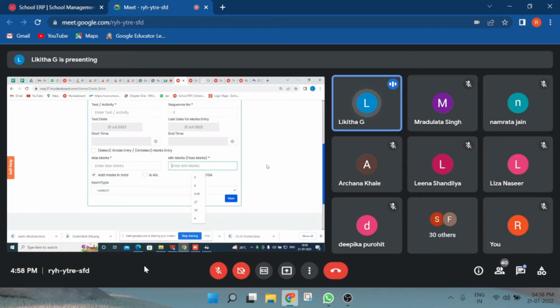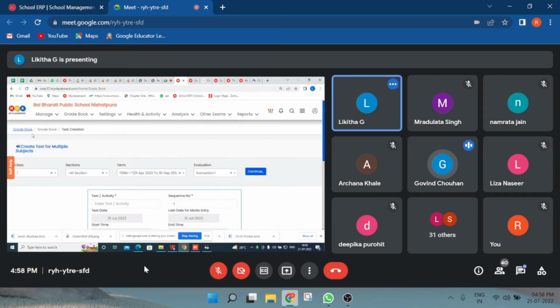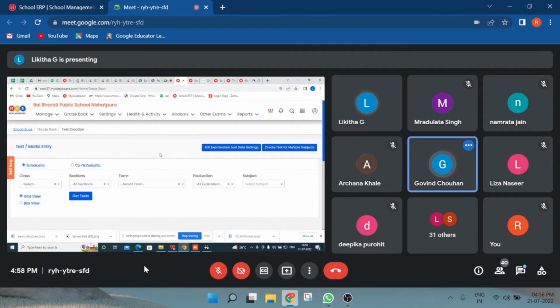Any doubts, ma'am, on how to create a test for all the classes? Ma'am, please repeat the steps again, and slightly slower, so I can note it down. Please tell us what we have to do first after we log in.